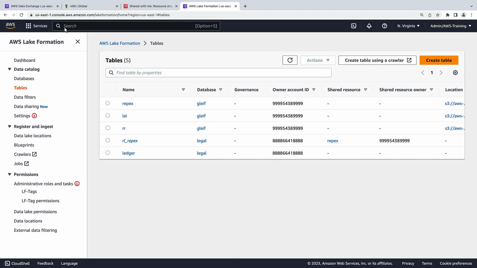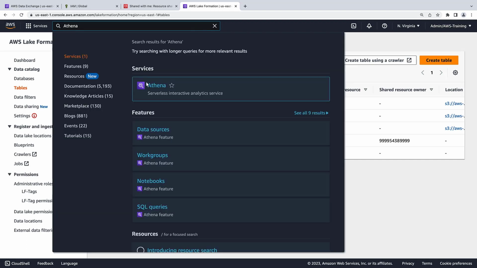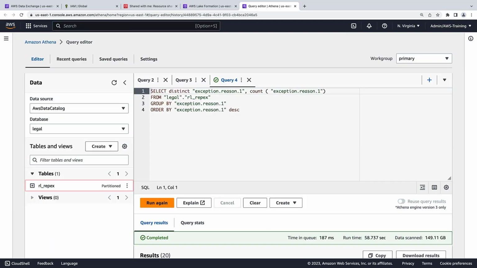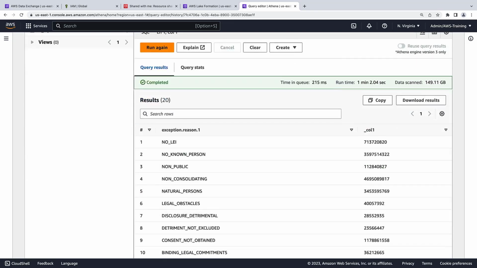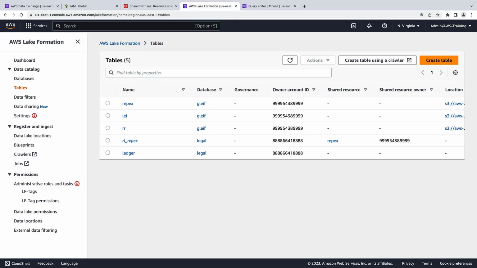Next, we'll go to the Athena query editor. As a data lake administrator, we can read the data from the resource link. Let's run this sample query to find the distinct count of exception reason 1 from this table. Here are the query results. Next, we'll go to the Lake Formation console to set up data permissions on the table for specific IAM roles.